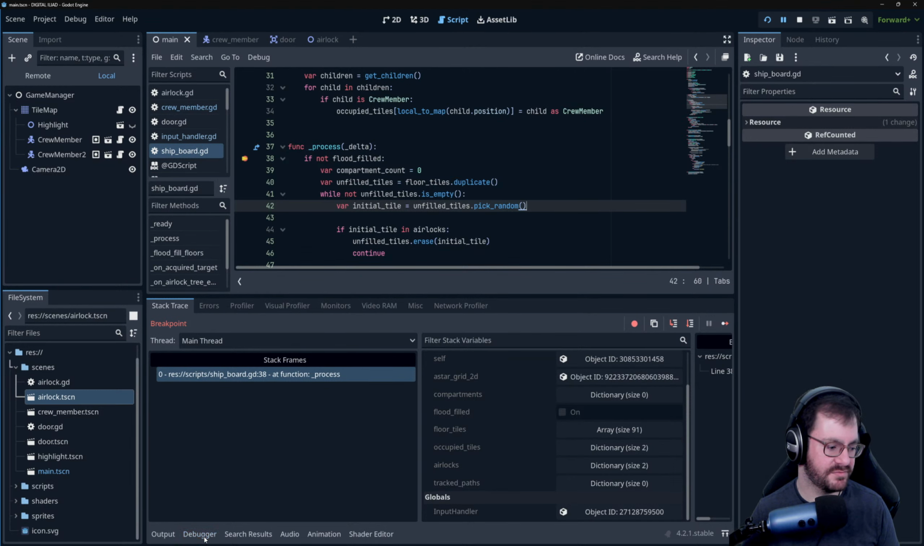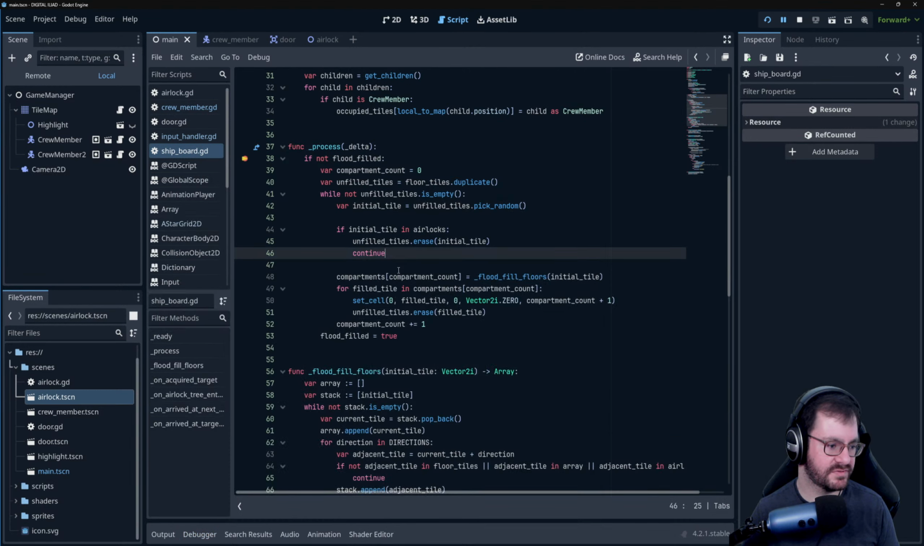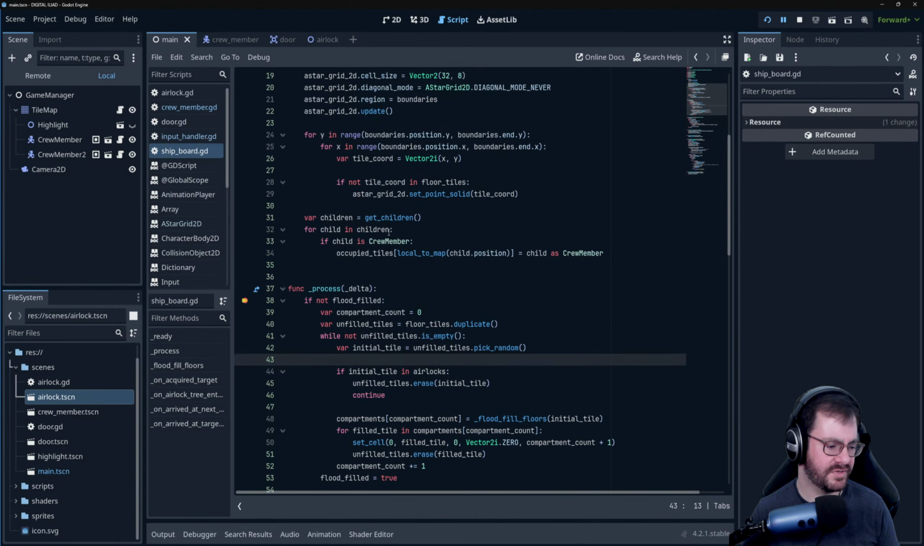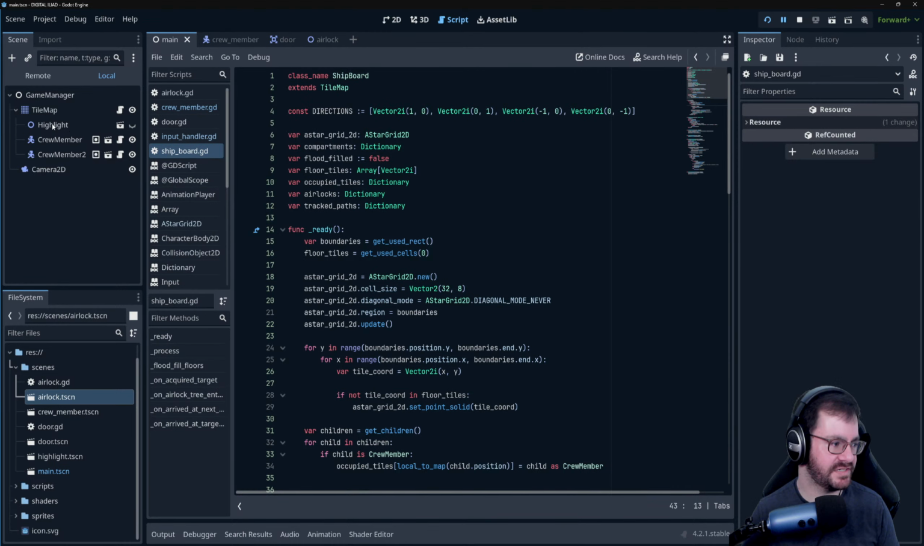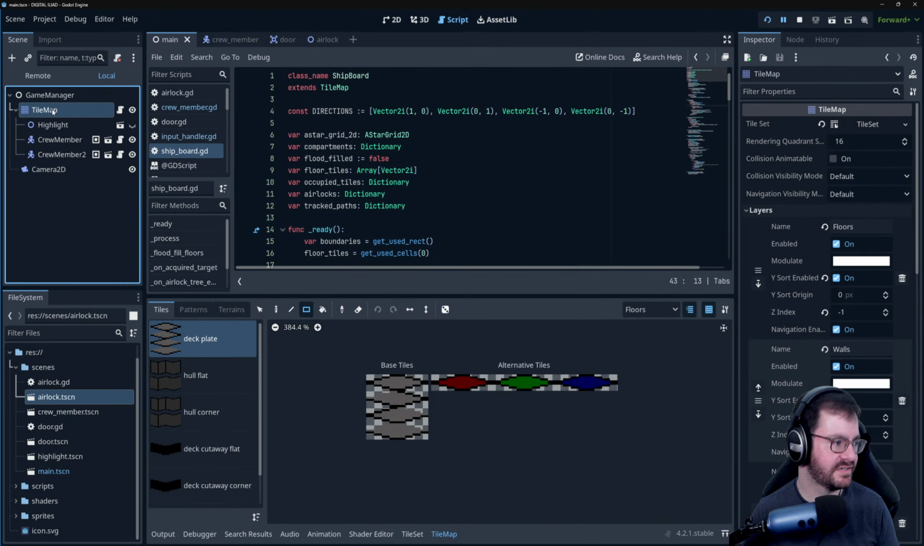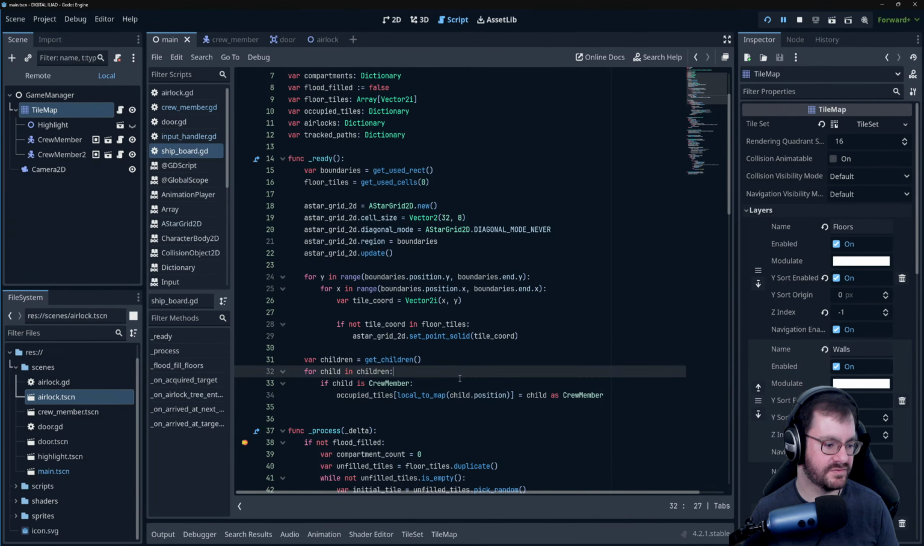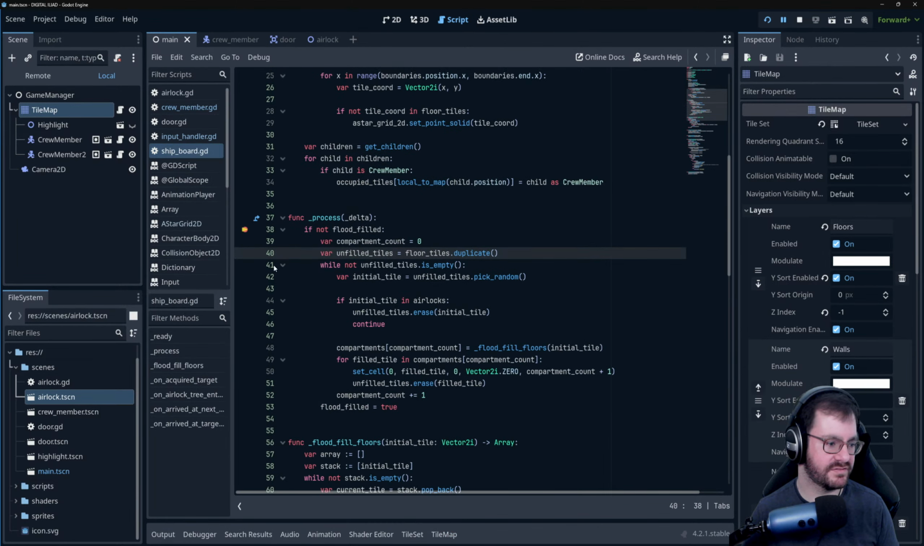I foresee a problem with running this as a tool script, with the whole airlocks not adding themselves to the scene tree. Because the airlock is in the tile map, it doesn't seem to add itself to the scene tree until the game runs. So maybe this can't be a tool script. We'll figure that out. We'll think about that. I'm sure someone has accounted for that possibility.